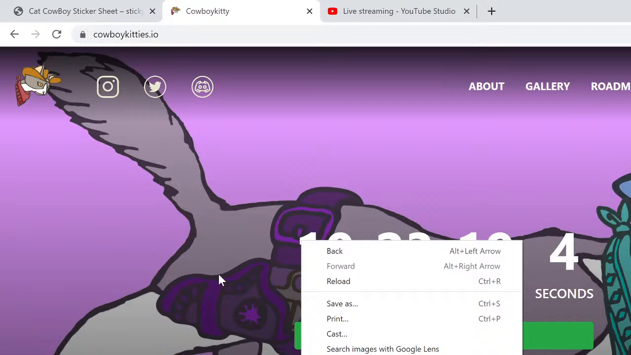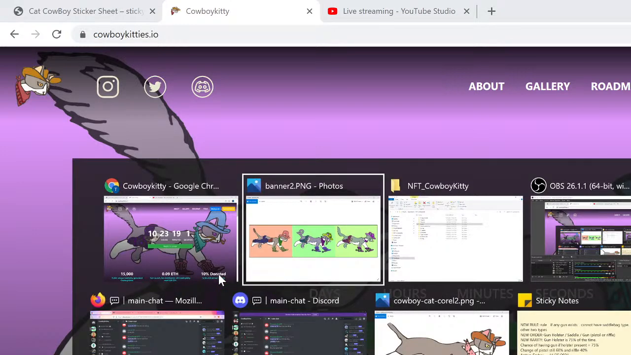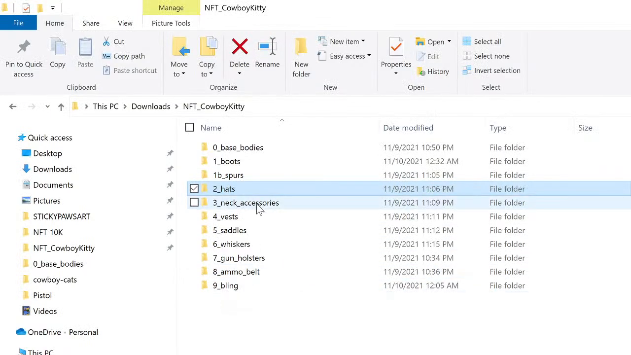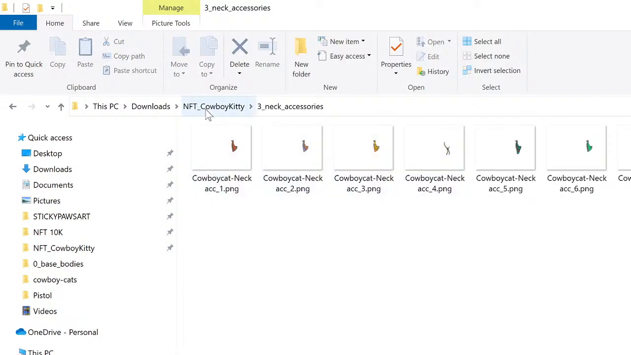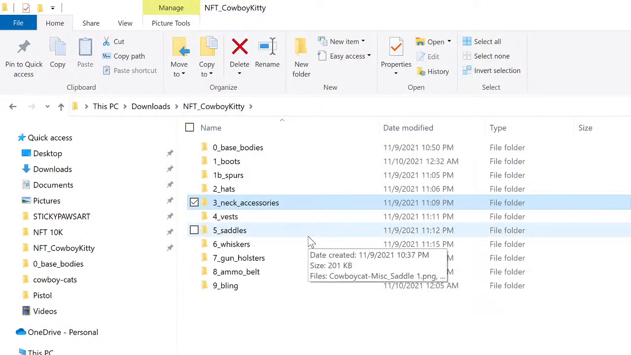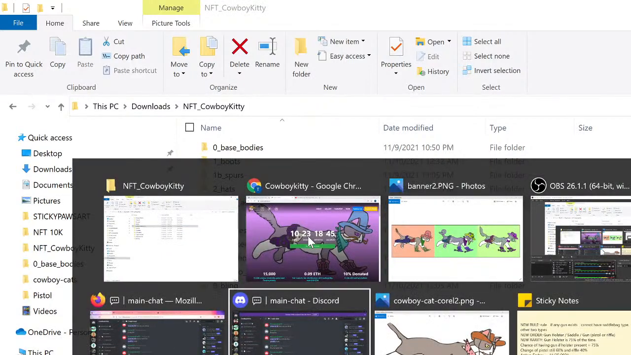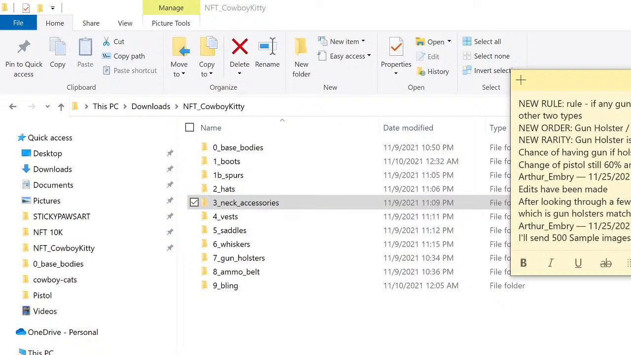So basically, once I started getting some of the art together and all these plates of neck accessories and different hats and boots, Arthur put it through a quick generative test and generated 500 with all the layers in the correct order. And so I would have to send him things like this sticky note, like, hey, we have a rule. Like, if a gun exists, you can't have saddlebags because that art's looking really bad. So you need to limit it to one of the 2 saddles that look good with the gun. Or here's the order of the layers. I need to change it.